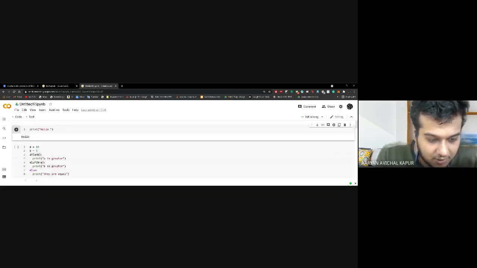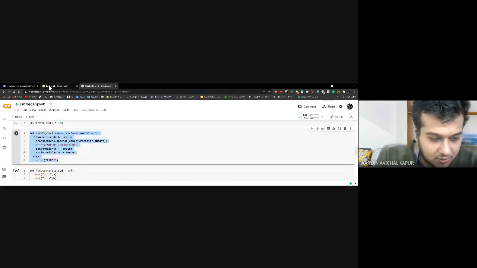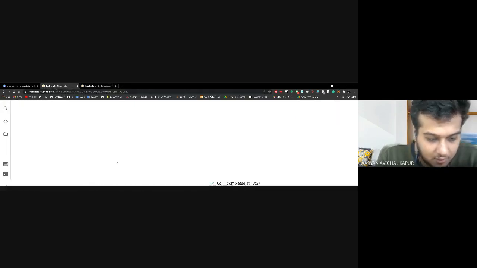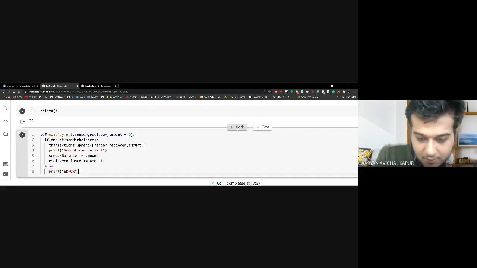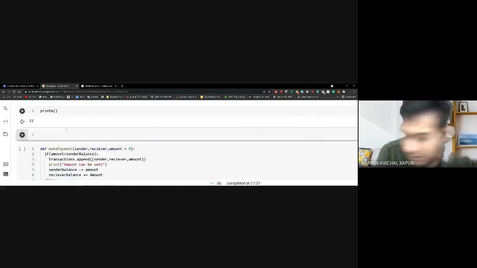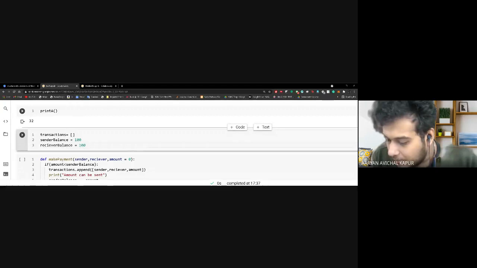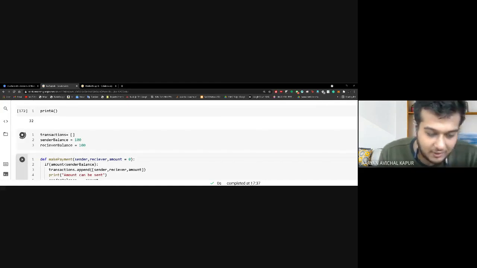Where are our transactions? Okay, so we have our transaction here and we have the balance and everything. Let me copy all of that, copy everything, and add another block of code. We are trying to replicate a banking system here. So we have the transactions, the sender balance, and the receiver balance.